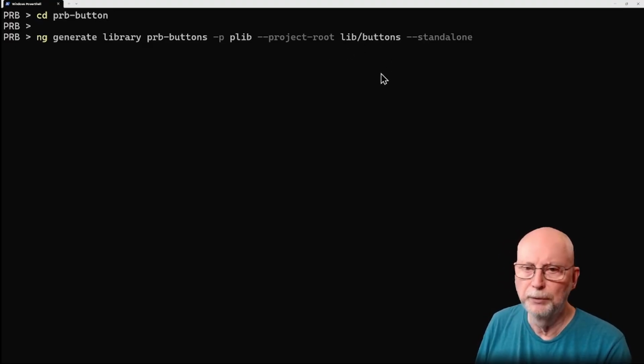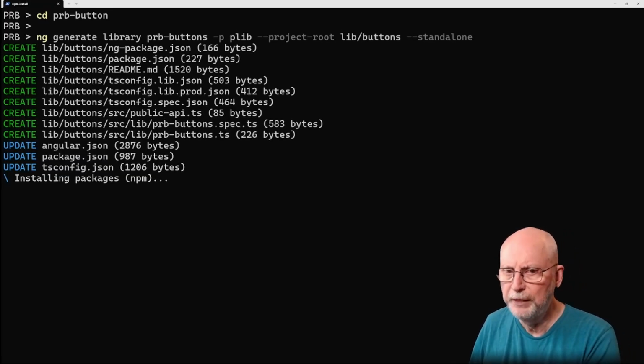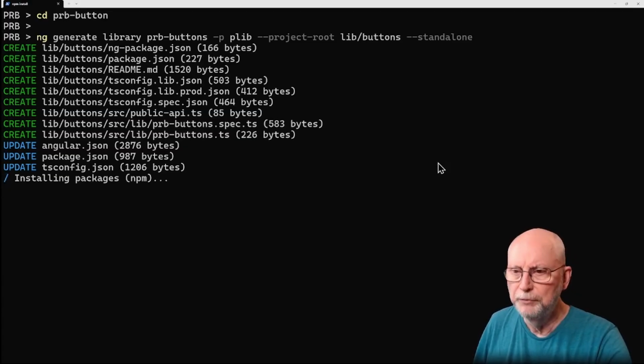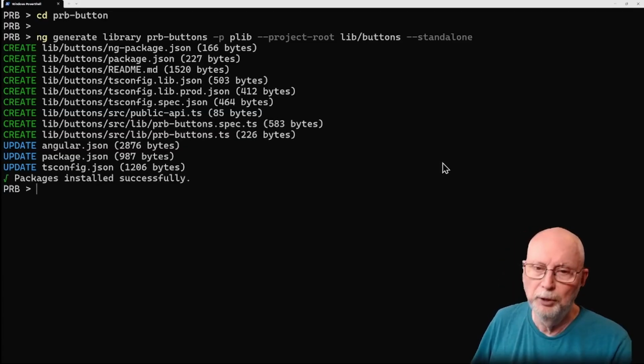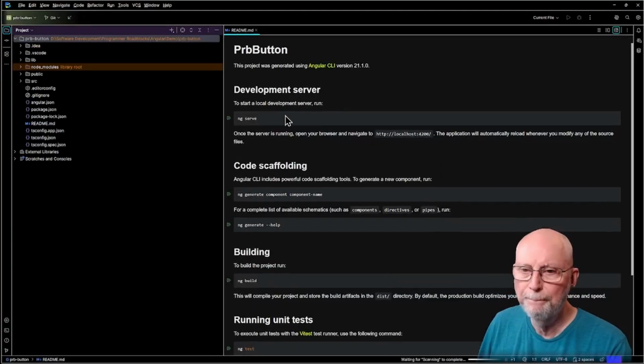So let's start with this, and this just takes a few moments to create. It's much faster than creating the whole project. So all I'm doing is creating just a base part of the project. Now I'm going to open this project in my IDE. All right, so I have opened the project.